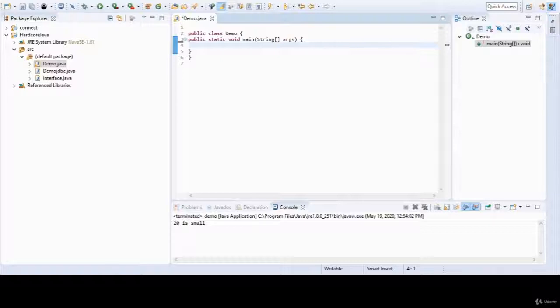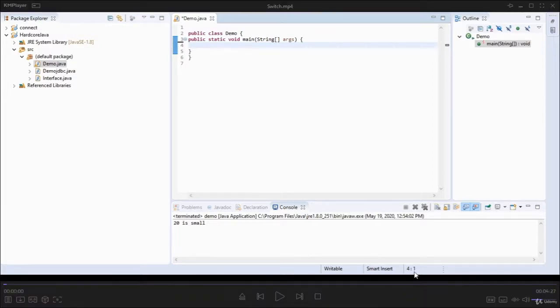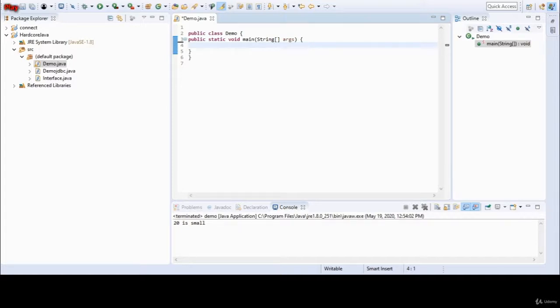So in this lecture we are going to study the Java switch statement. For the switch statement we will just take one example. The switch statement is evaluated only once in a program. You will see how to implement it in the coming lecture.